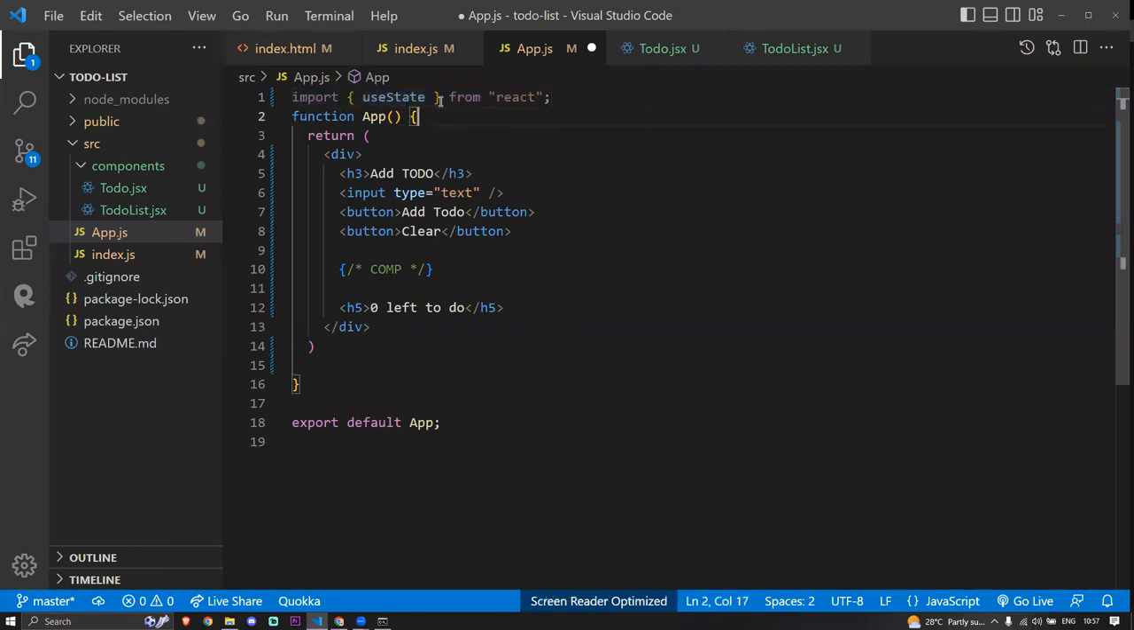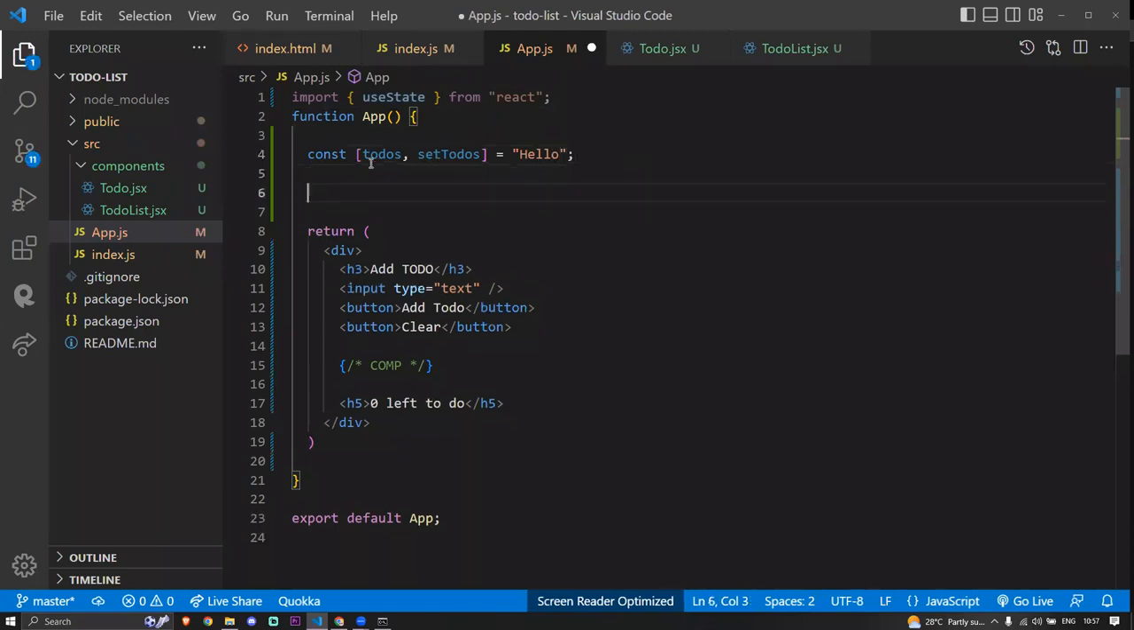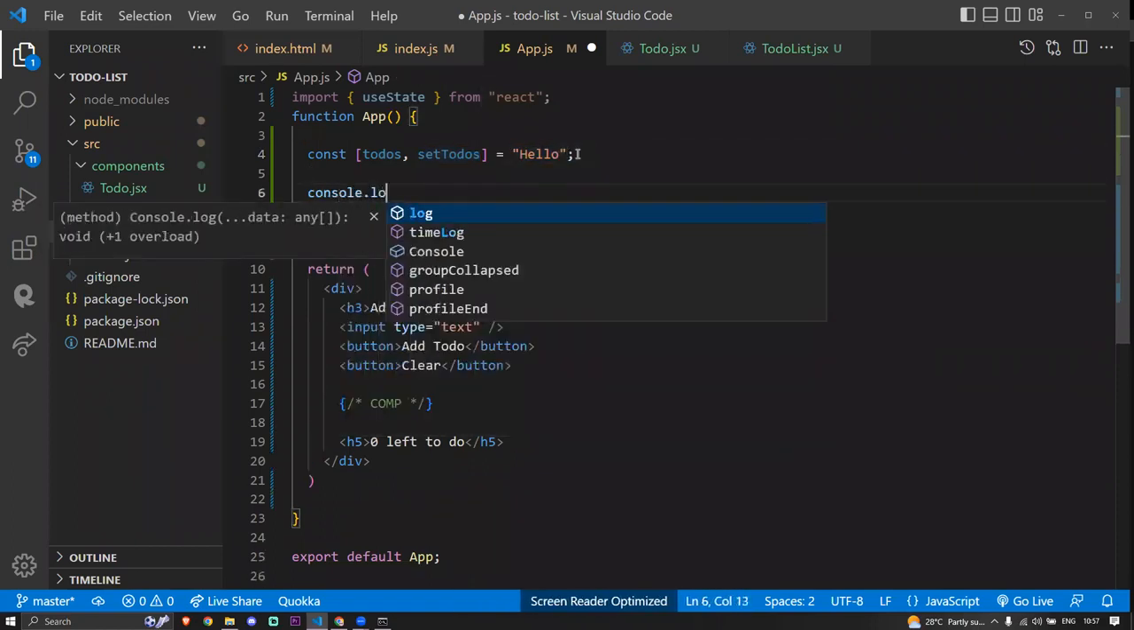Now I can create a state here. How can I create a state? The second step, coming back here, I'm going to give a state: const todo, setTodo is equal to useState, and I'm just going to give the string hello. Basically we are doing destructuring. If you don't know about destructuring in JavaScript, whatever initial value you give is going to be taken in a variable. Whatever you want to update, you use the setter to update the existing value.